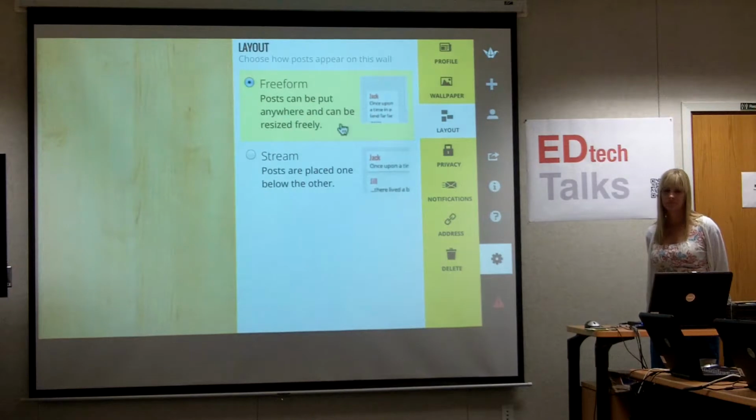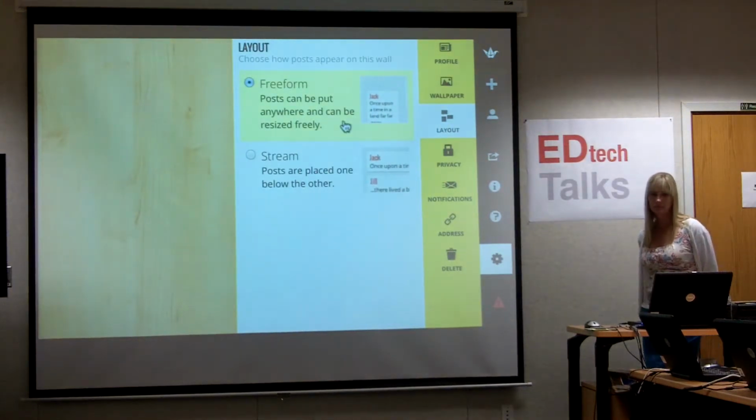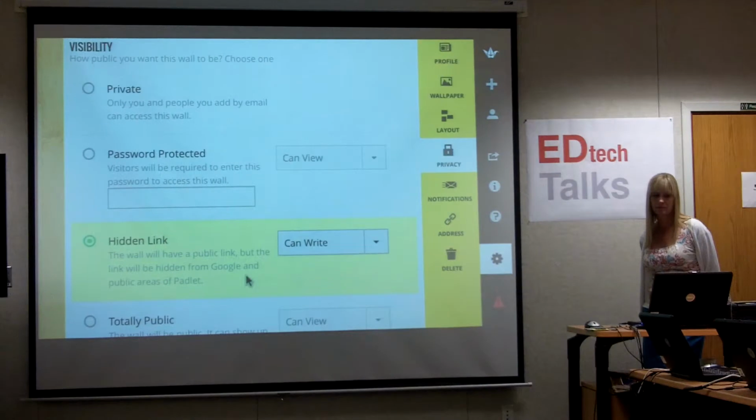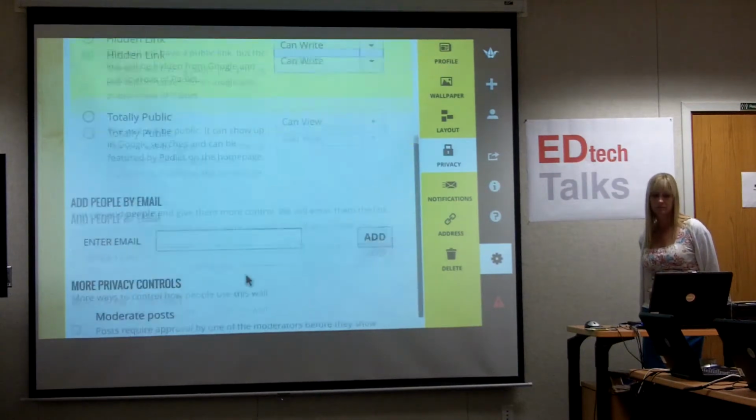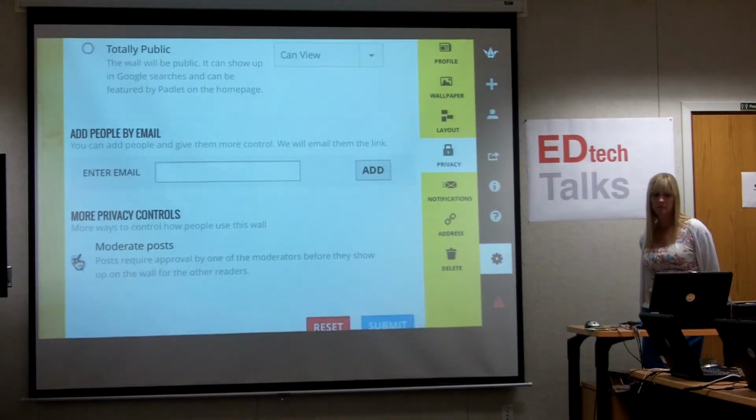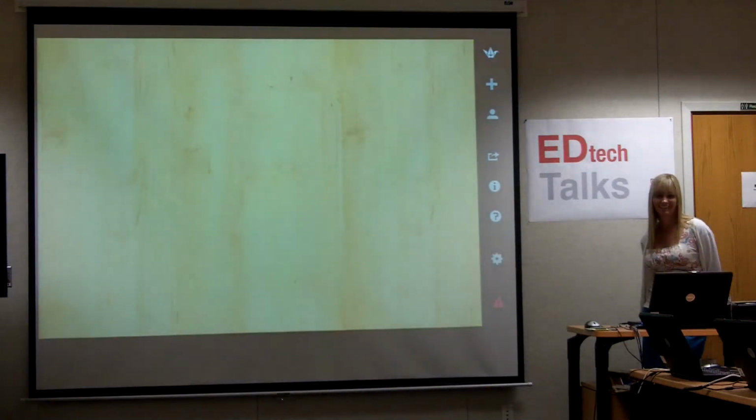As far as layout, it's pretty much as you see here, freeform. They can put their posts anywhere, and you can rearrange them, or stream, which is a little more linear and organized. Privacy, by default, gives you a hidden link. But I'm also going to add moderate posts because I have a few silly kids in my class that I want to see what they write before it gets posted so everyone can see it. Very good control for you as a teacher. So I'm going to submit.